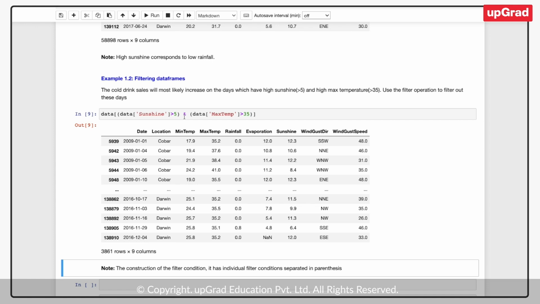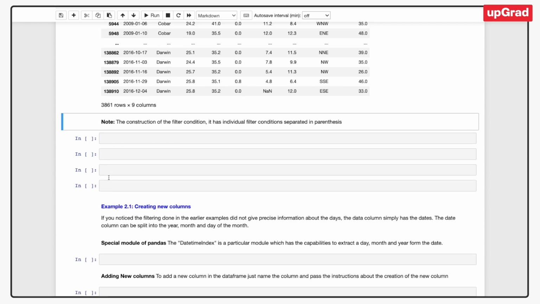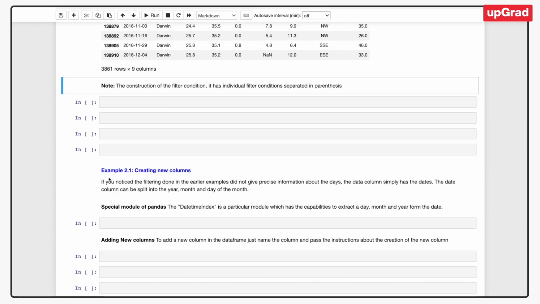So again, this is how you would filter data frames. Now let's move to the other operation that we most likely want to do. As I said, there are some situations where you not only want to filter the data, but you want to create a new column and put some new information there.